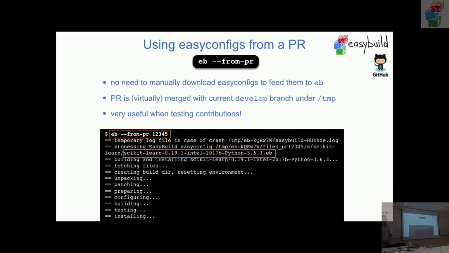One nifty feature here is that you can specify which easyconfig you want to pull. If a pull request has multiple easyconfigs that it's touching, say it's a big PR with 10 easyconfigs, as a part of the command line, you can specify one of them, and then it will only test that one. If you want to test one specific one with a particular toolchain, or you only care about testing one of the easyconfigs, you can do it as well.